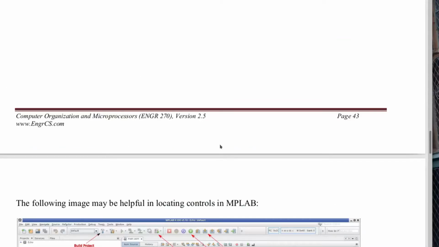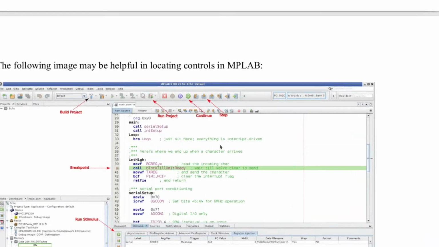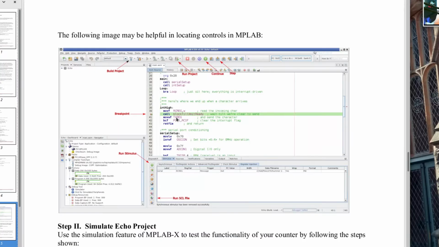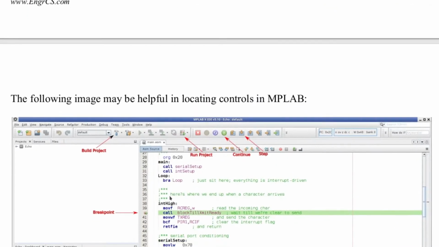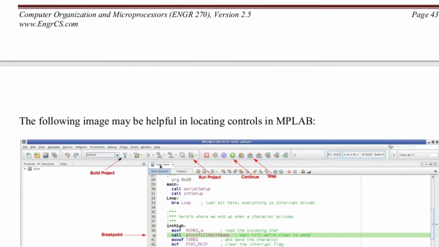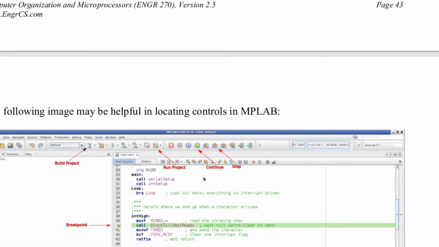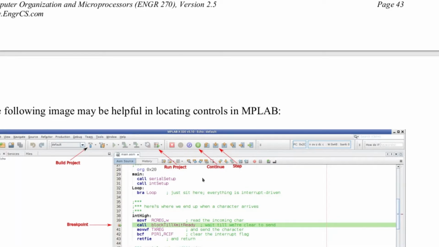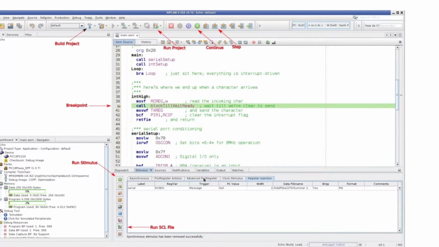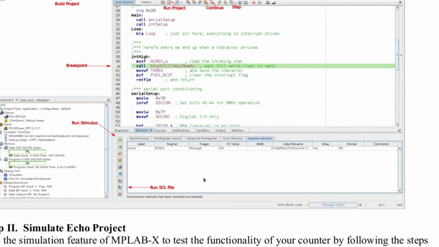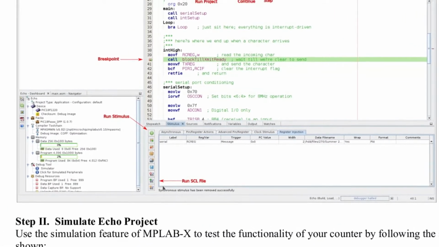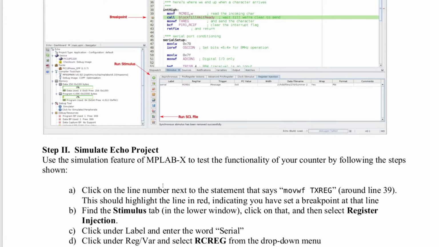And then there's all this other stuff I put in to kind of help. This is your build project button. This is for running the project. This is continue. This is step, right? You don't need to talk about all that, okay? When I wrote this up, I was envisioning this as one of the earlier labs, I think. But you are going to need to know about this run SCL file. All right, so set all that up, and then you're going to simulate the code.